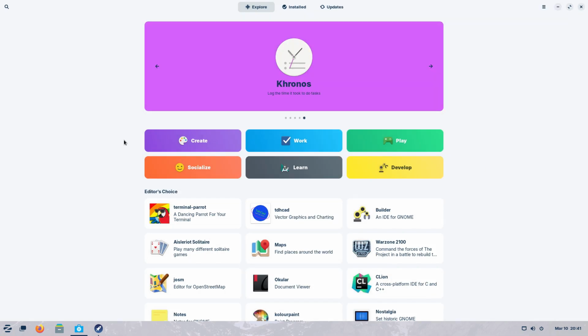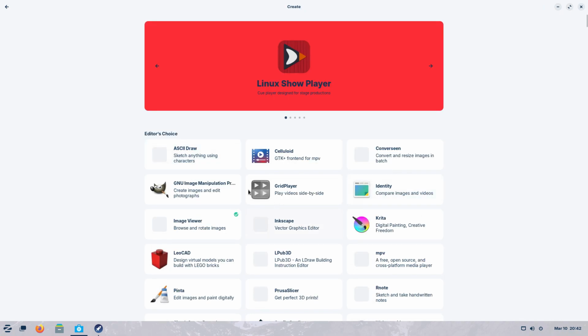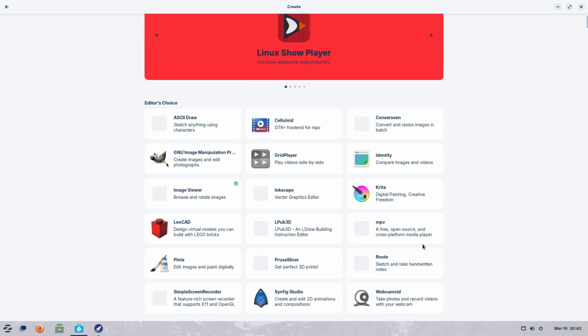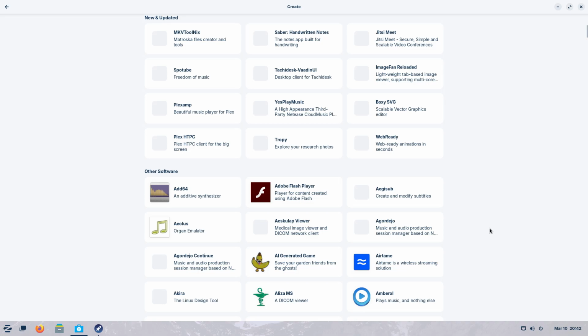All right, so now let's take a look at its list of software that it has, and it has some favorites here, like create, work, play, socialize, learn, and develop. So let's take a look at create and see what we find under create. You got things like GIMP, Celluloid, Krita. You got quite a few things here.